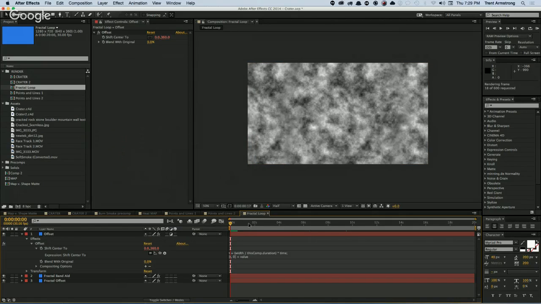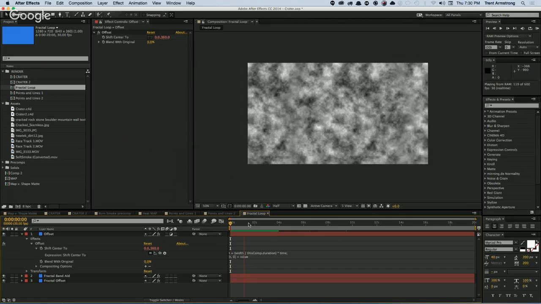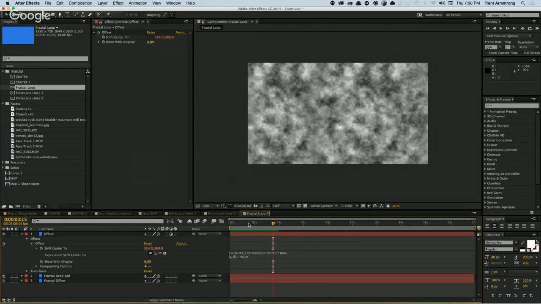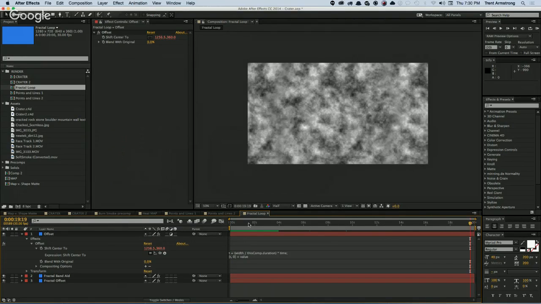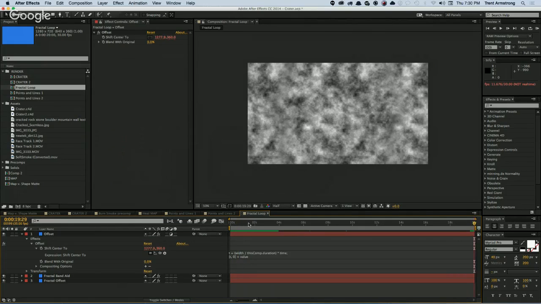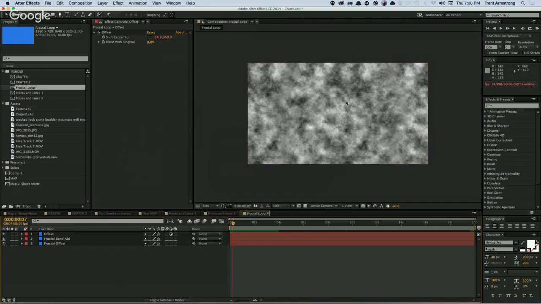If I hit RAM preview, see that this guy goes forward like that, and over 20 seconds, it will loop. So I'll just show you the end frame and the beginning frame. Okay. If I play through that, you can see that it's nice and smooth because I'm letting After Effects do the math for me. Okay. Then if I change the length of my comp, it'll update the expression to do the same thing, but over the new length of the comp. Okay. So now I have that looping fractal.